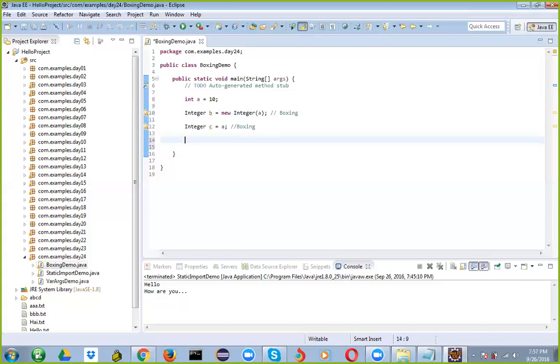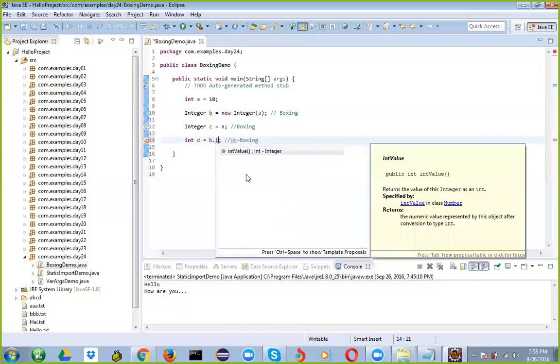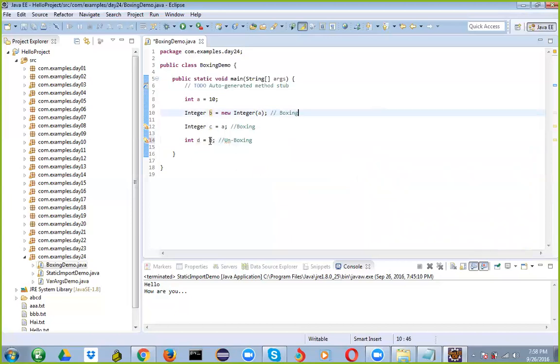And unboxing means just the reverse of it, simply fetching the value. So if you say int d equals b, d is a primitive variable. What is b? It's an object, right? Earlier I used to do intValue, right? Now I do not have to go for intValue. Directly I'll get the value from b into the variable. So it's automatically happening here. Are we converting this manually to the variable? No, right?